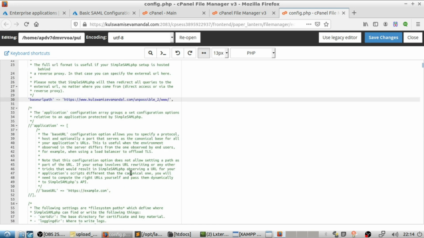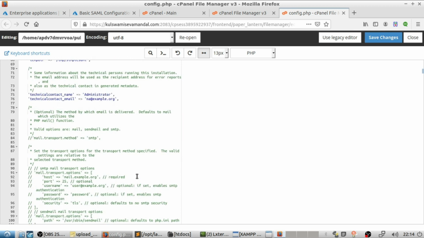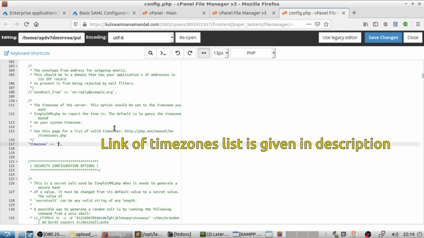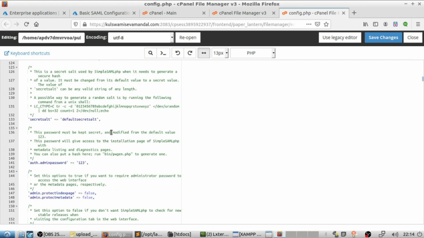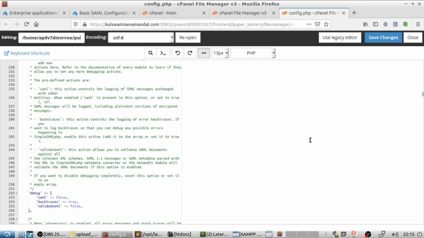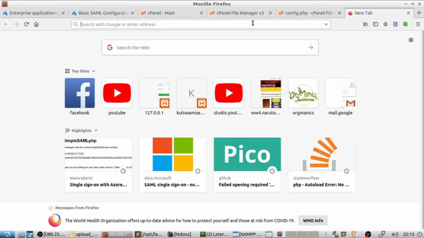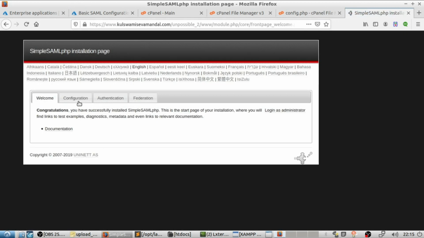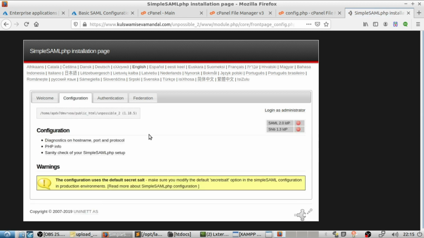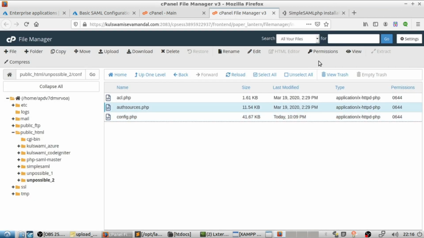Scroll down and add any time zone you prefer. Add your random password. Save it. Then let's access that URL and you will see that it redirects. Click on configuration tab. Everything is working. Now go to cPanel and open authsource.php file.